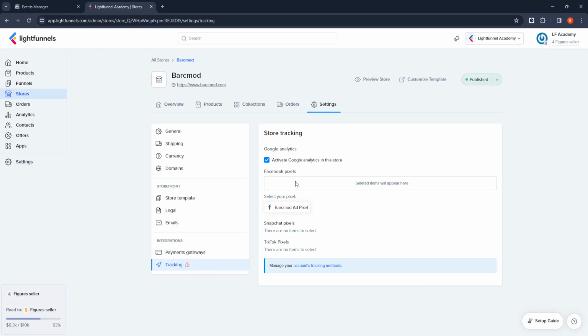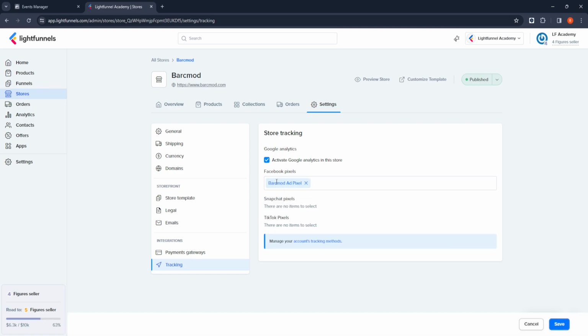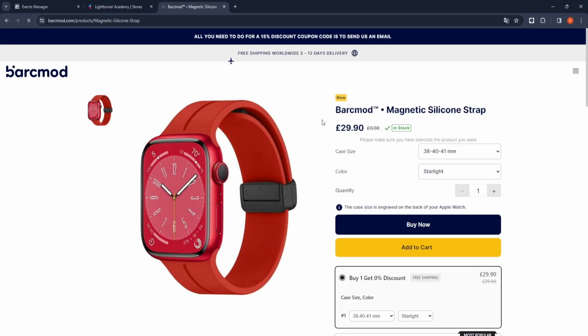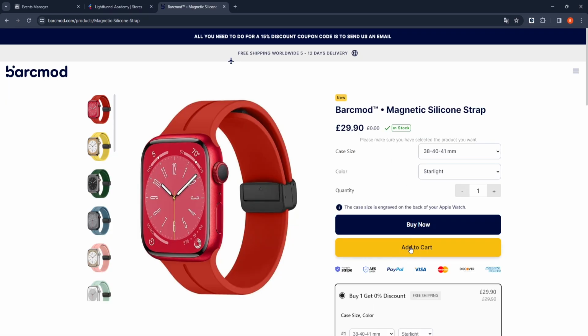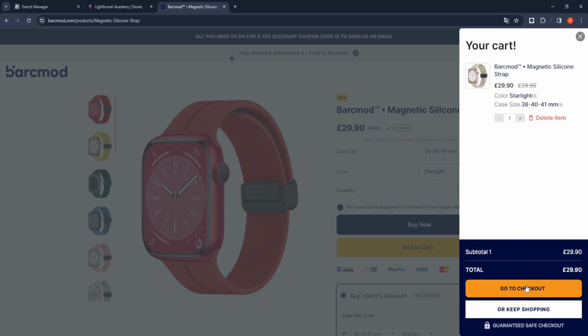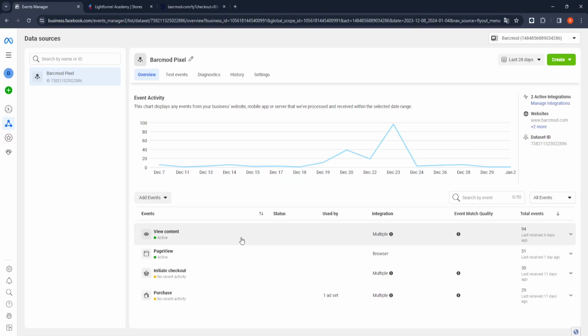To make sure your pixel is working, check that it's attached to your store or funnel. Whichever store or funnel you will be using the pixel on, go to the Setup section of your store and check the Tracking section. If the pixel is not added, your pixels will be listed in this field. Just select the pixel you want to use and save it. Once you have completed all the steps and you want to test that everything is working well, start browsing your website to launch events. You can review your server events in the Facebook Event Manager Overview tab.